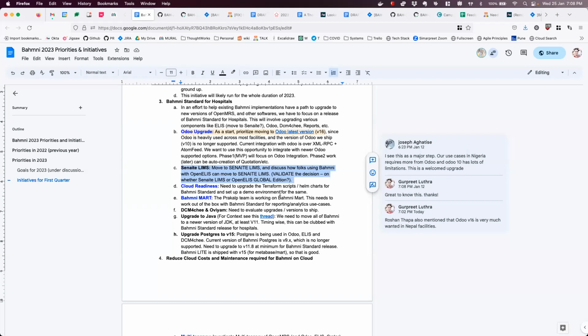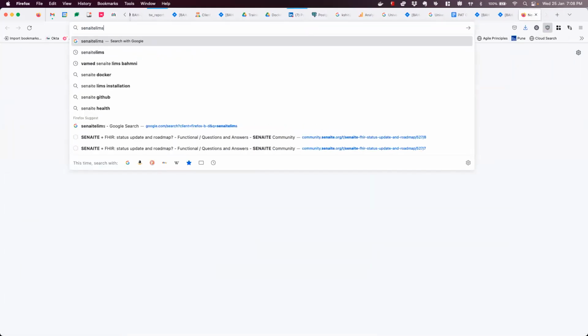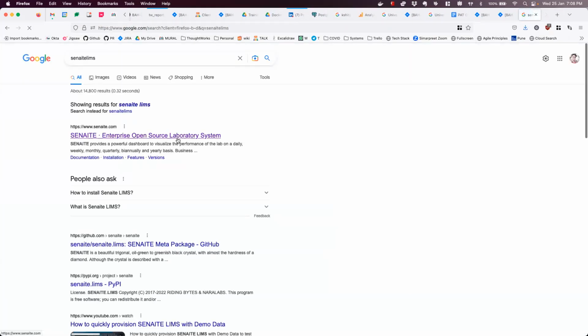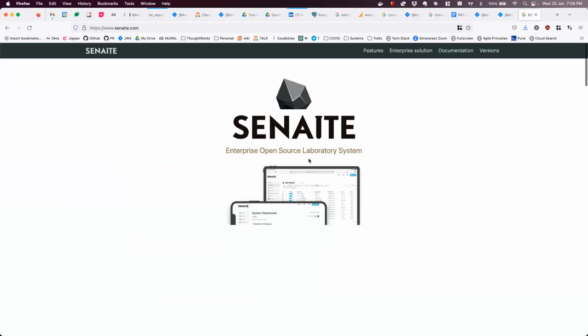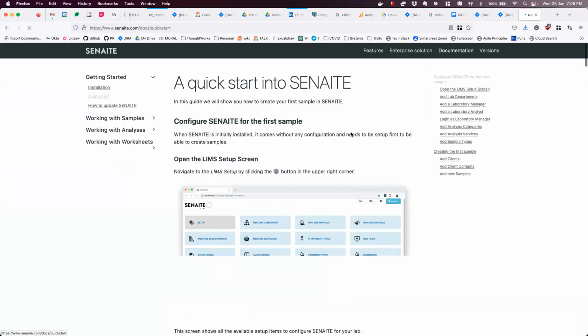By the way, Senaite LIMS is also on Python. It's on Python. Okay. So, which is okay, because obviously Bika is on PHP. But yeah, which is okay because we also have Odoo, which is in Python. Right. Agree.